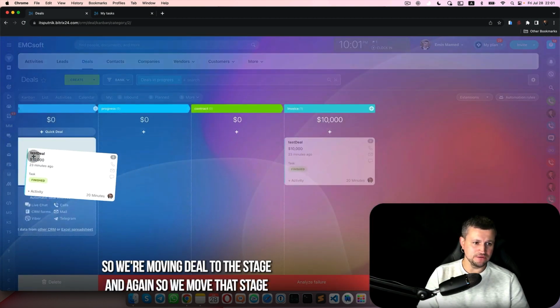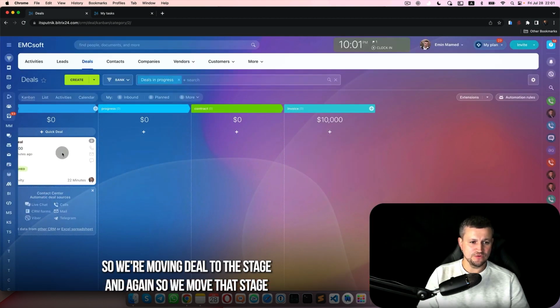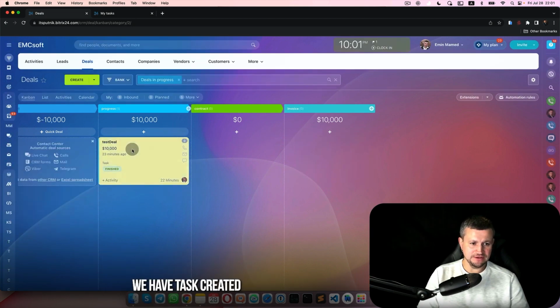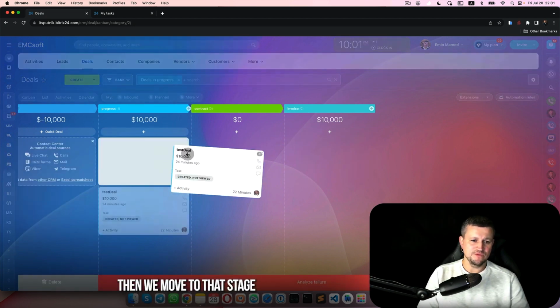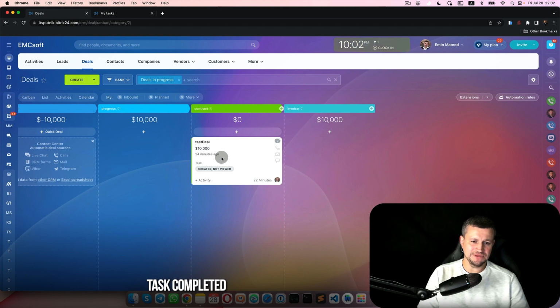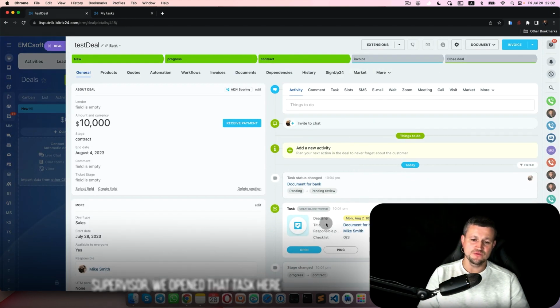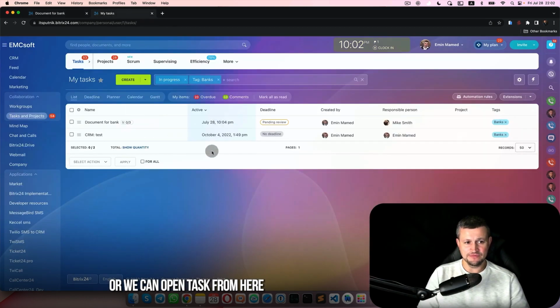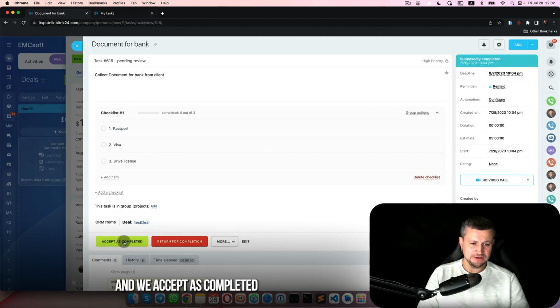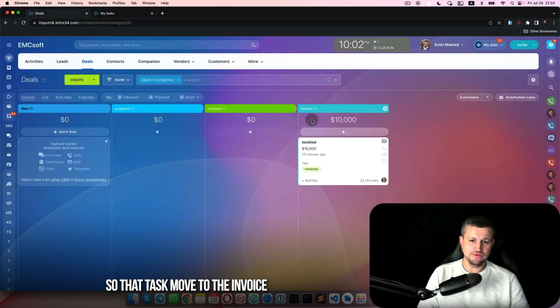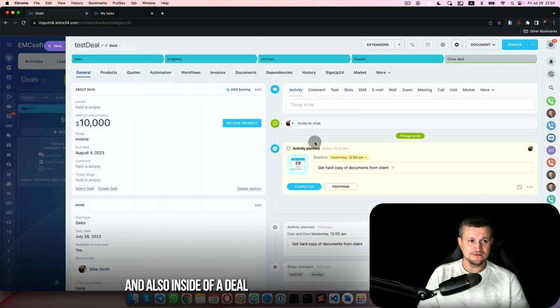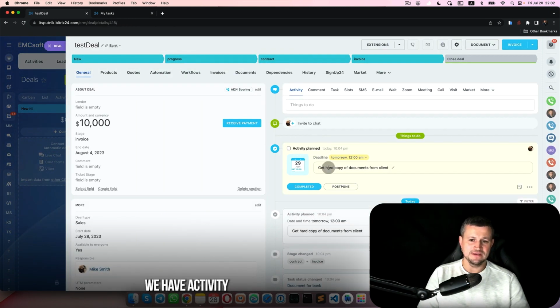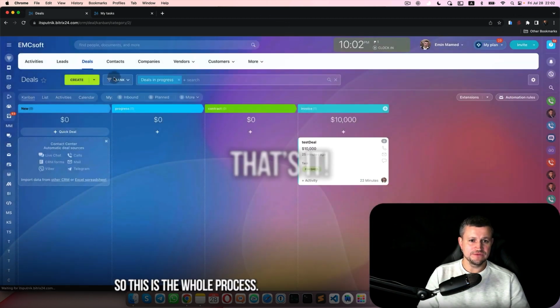Okay, let's check the process again. So we move the deal to the stage, and we have a task created in progress, then we move that stage, task completed. For example, we get a notification as supervisor, we open that task here, or we can open the task from here, and we accept it as completed. So that task moved to the invoice, and also inside of the deal we have an activity, get a hard copy of documents from the client. So that's it. This is the whole process.